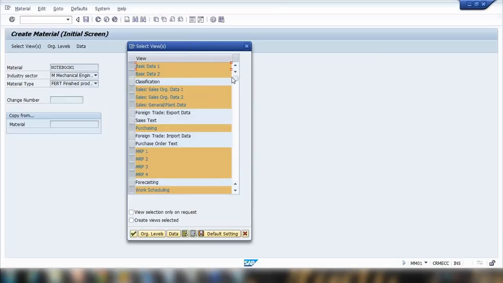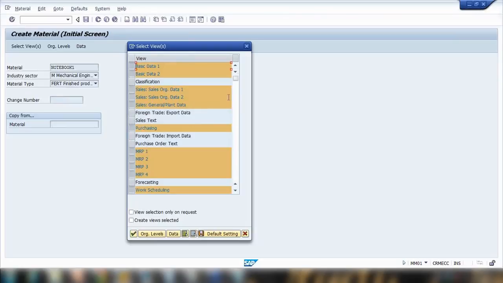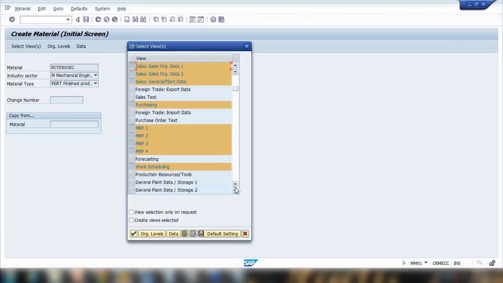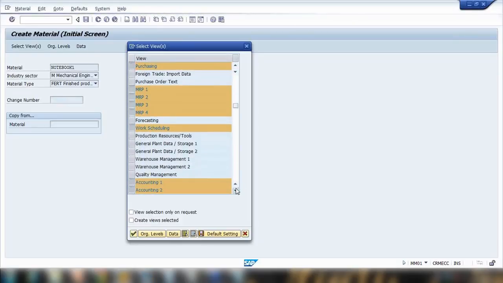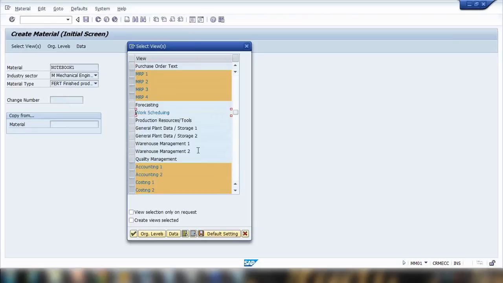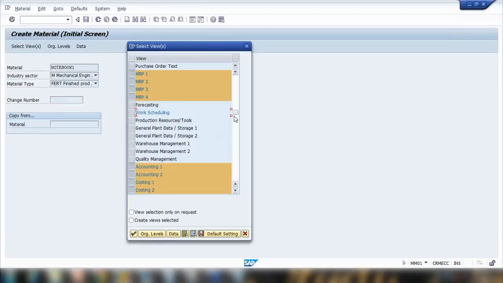In the next screen, you can select the views that you want to create. These are my default views. I'll show you later how you can create the default view. Whatever views you want to create, you can select. The ones I selected here are my default. I can unselect them, or I can select some more. For example, I can unselect work scheduling. Because in a company, different people use the same material, you can maintain whatever views you require.